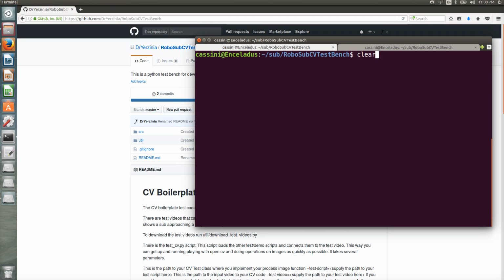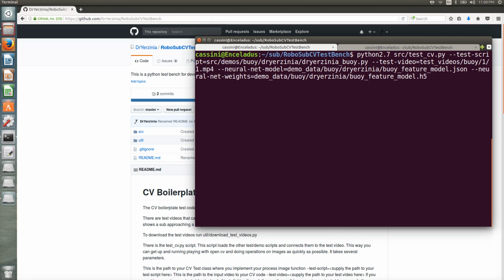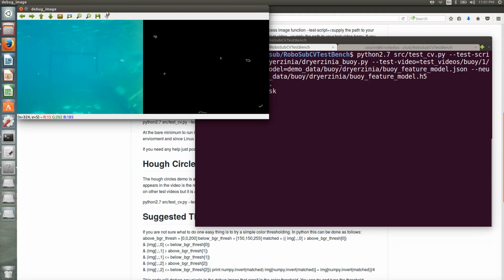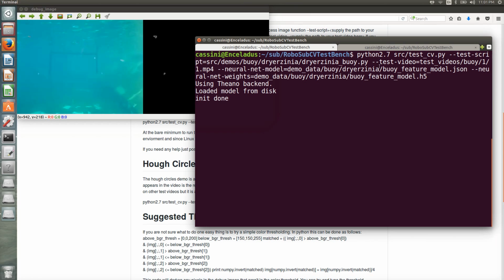So the first demo I can show you here is going to be my buoy detection algorithm that I wrote. There's a description in the Readme. So when you run the script, you can see the parameters. It takes in the test video. There's only one right now. It's just this one video of a buoy. It takes in the test script. So there's the path to my test script. And it takes in a couple of algorithm-specific parameters for the neural net model and weights.